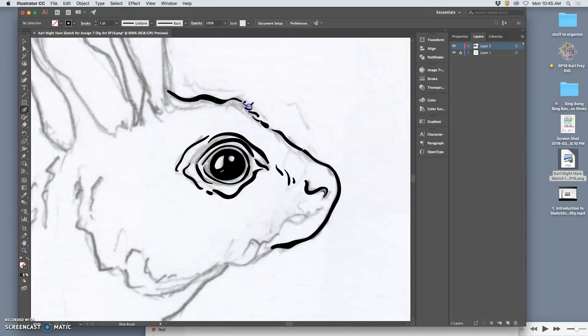Now, to make coloring easier later, it's another reason I'm using the blob brush. I want to make sure everything connects fully. So I don't want to leave any open gaps. That's just going to help my coloring later. And the blob brush will connect those lines all together.